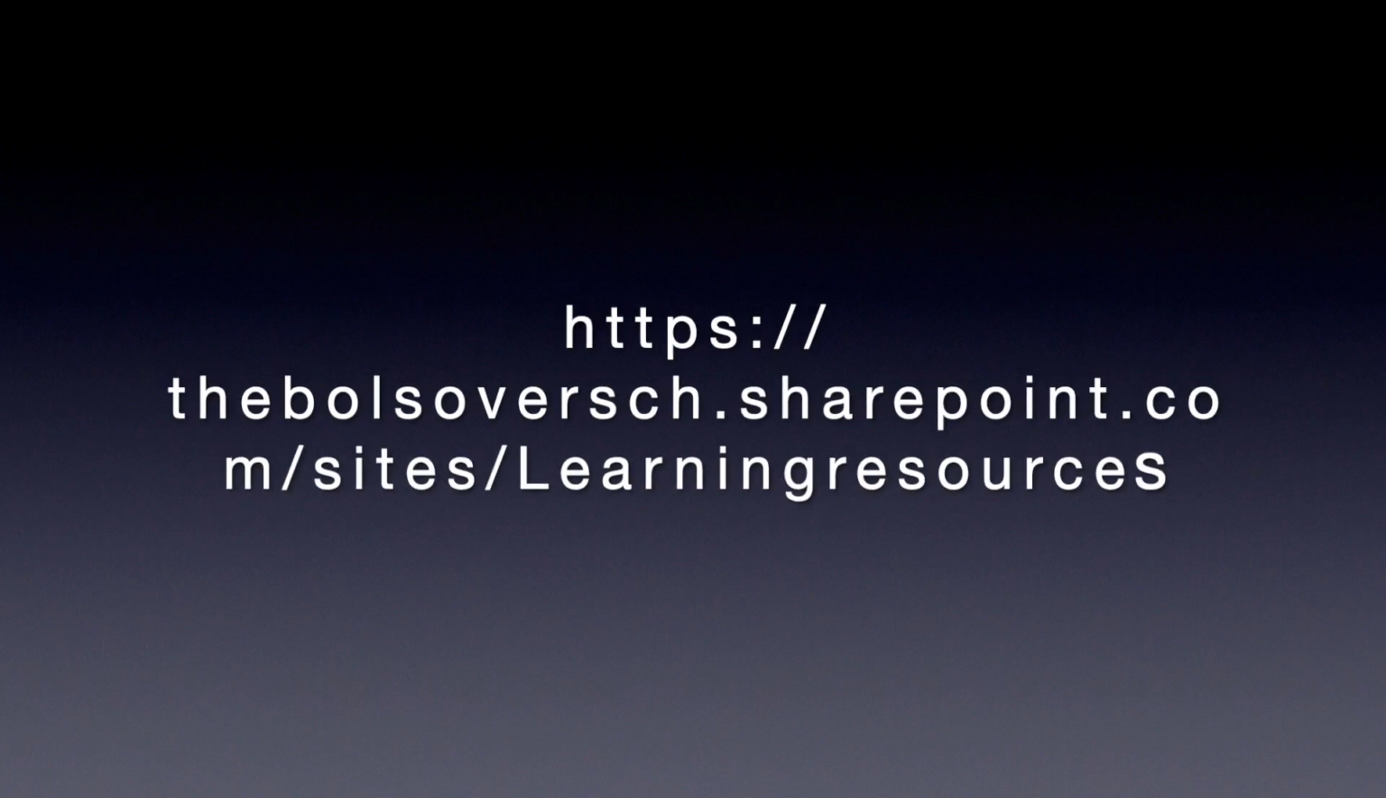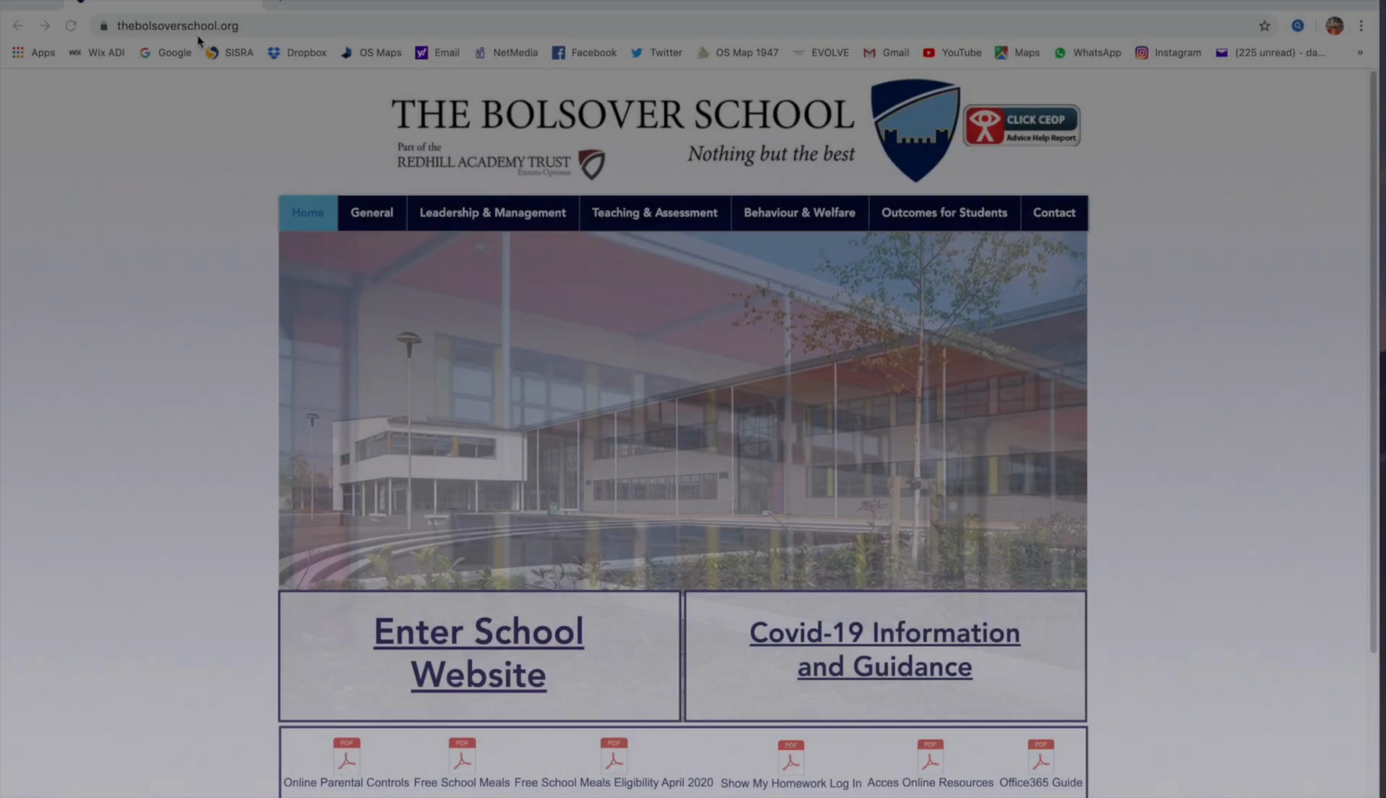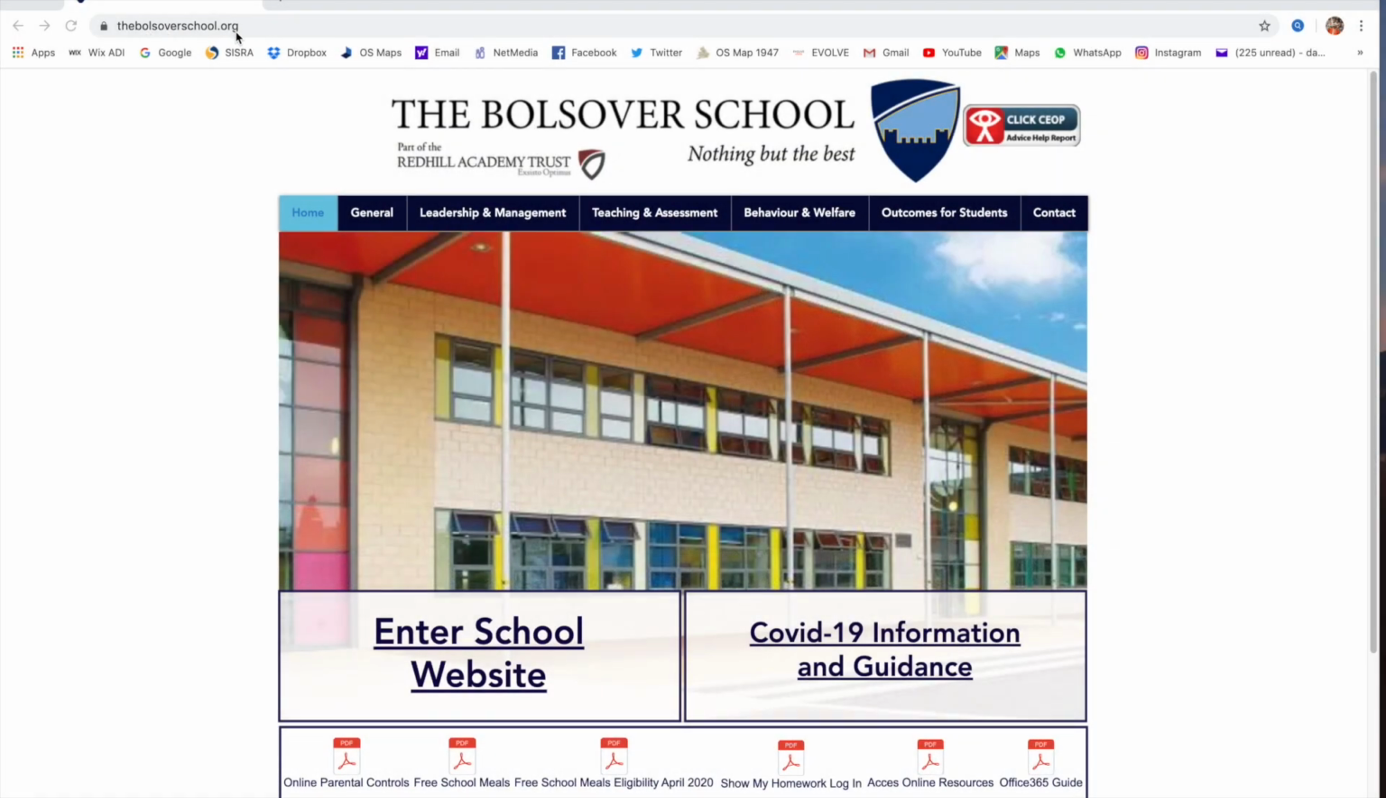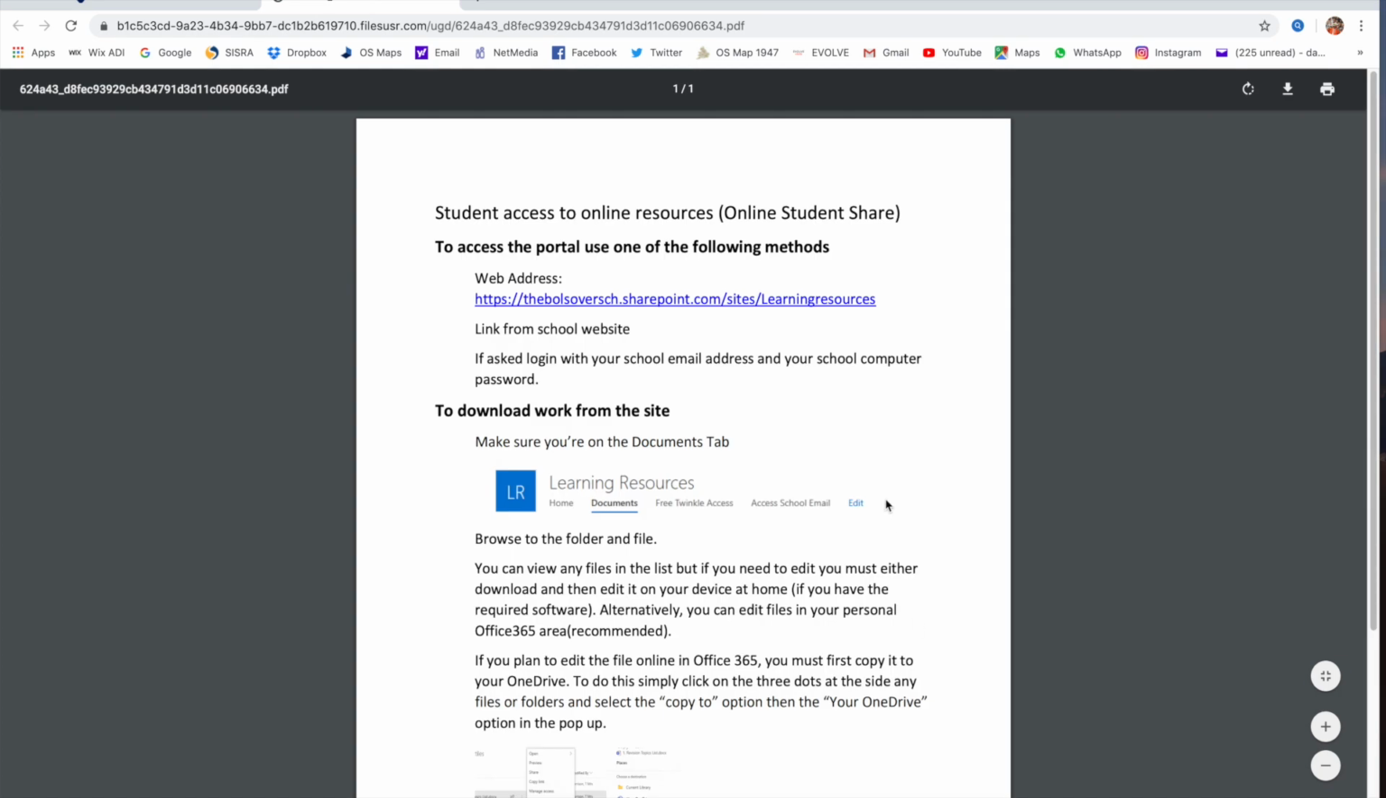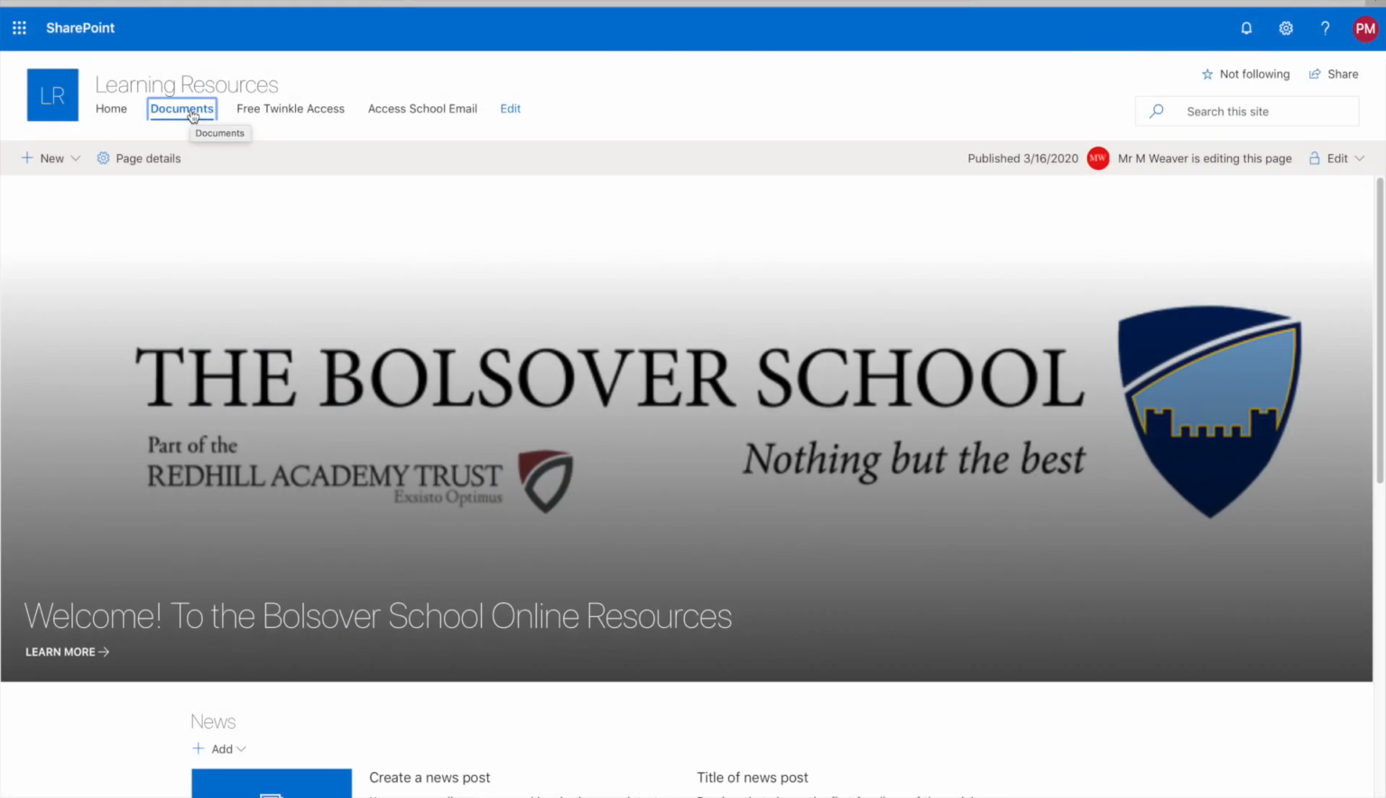This is the URL you need to access SharePoint. Fortunately, you do not have to type all of that into your web browser. Simply go to the school's front page and below the photo, click on Access Online Resources document. Once opened, this has the URL and you can click on this and be taken to SharePoint. You may need to add your school email and the password you use to log in on your school account to take you to this screen.